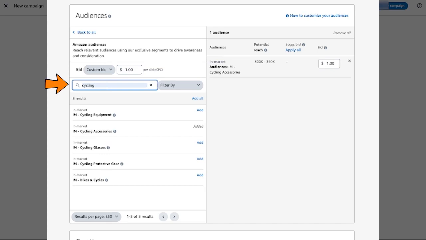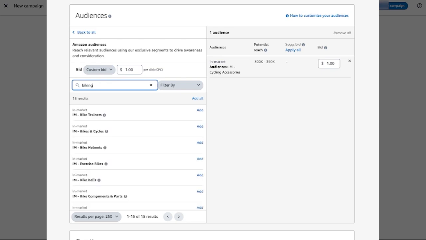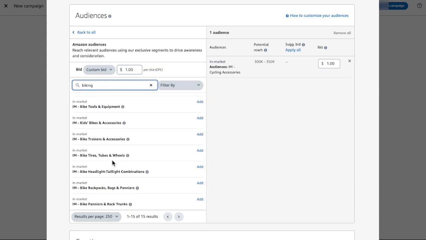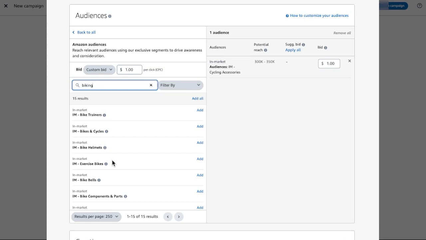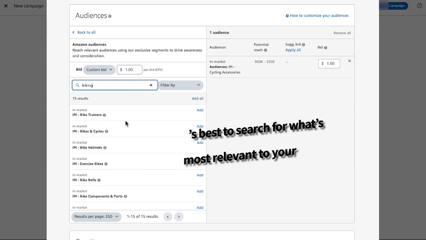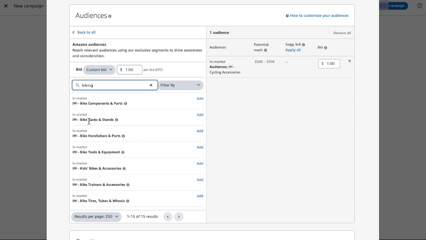The other one I said I was going to search is just biking. So we'll see if there are any other segments available. Nope, besides in market. All in market. So there's no lifestyle, and the other audience segments that I mentioned before aren't really here. So it's best to just search for what's the most relevant to your product, and then you'll see what kind of segments are available. I do remember being in here before: bike racks and stands.